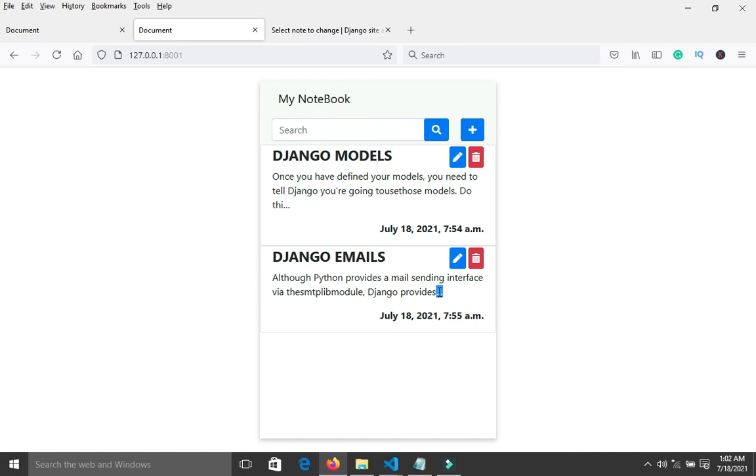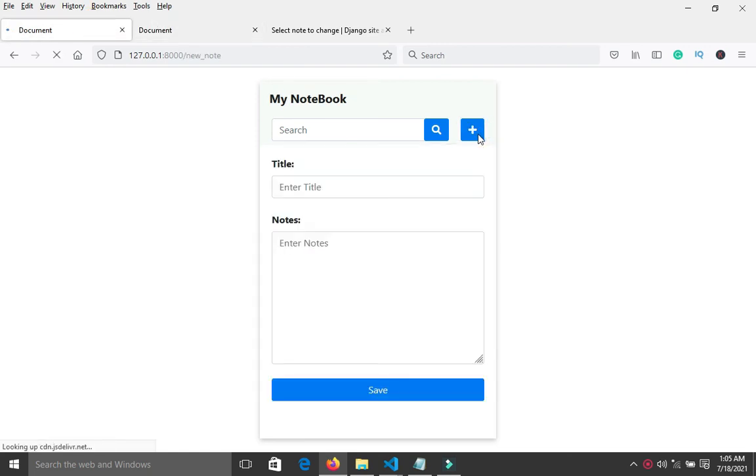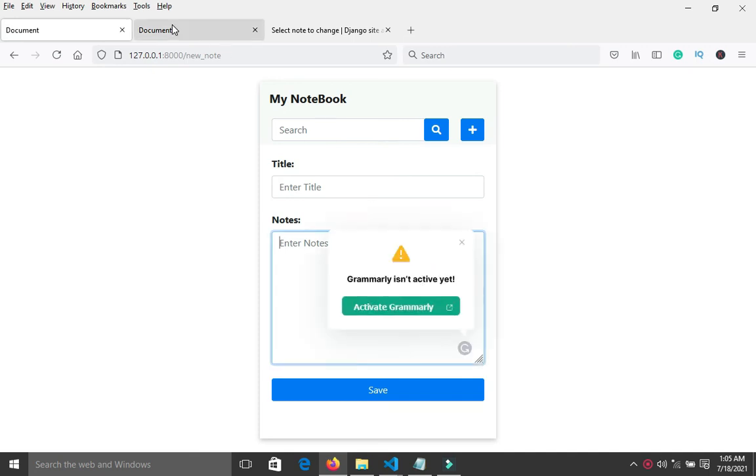So now what I want to do next is this. I want to enable users to be able to create notes from the front end, without having to go down to the admin section. Something like this: just click on the plus icon, you come here and you're able to add notes, and that's it. So let's do that right away.